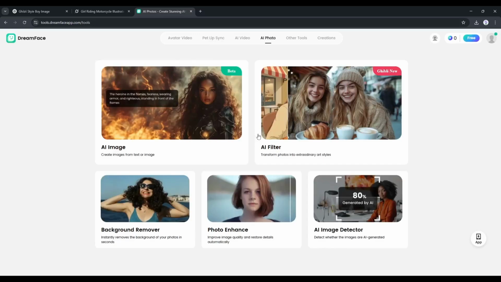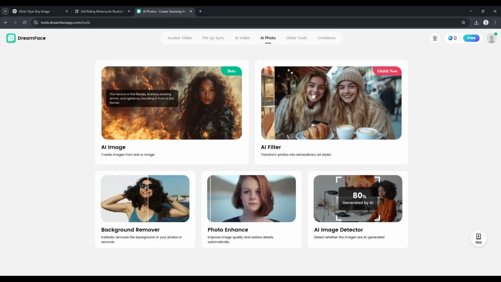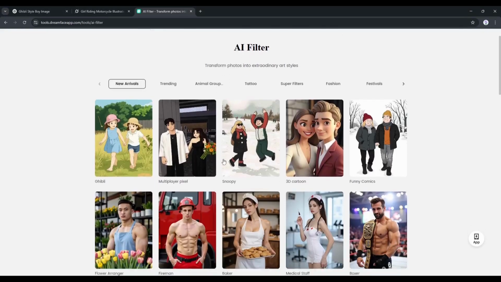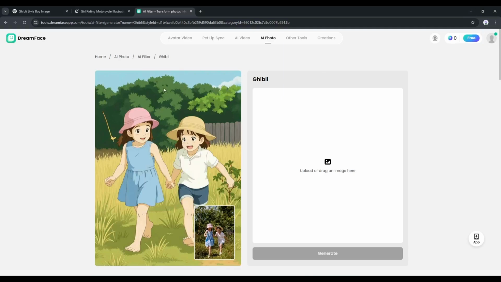In the AI Photo tool, you can see all the AI image tools. You can turn your image into a Ghibli-style image using the AI filter feature. You will find a vast number of filters in the AI filters option. We have to select the Ghibli style to create a Ghibli image.